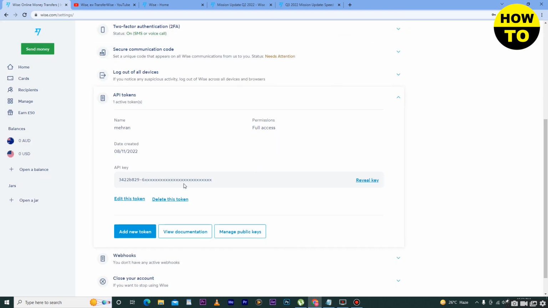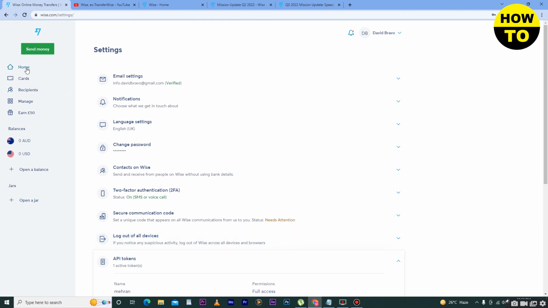So in this way you can easily get an API token in Wyze.